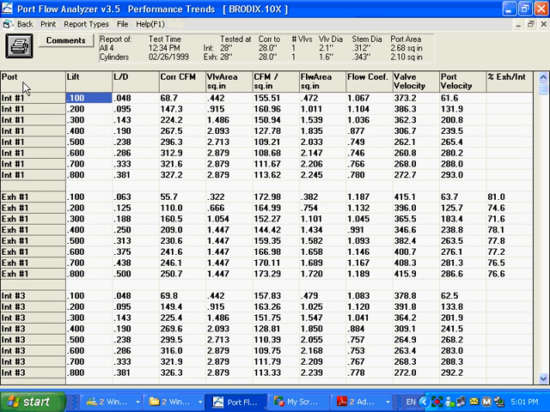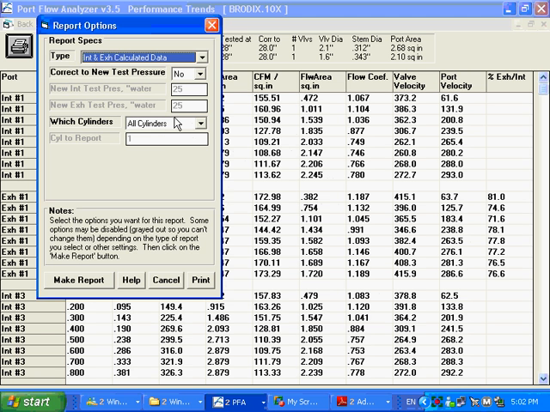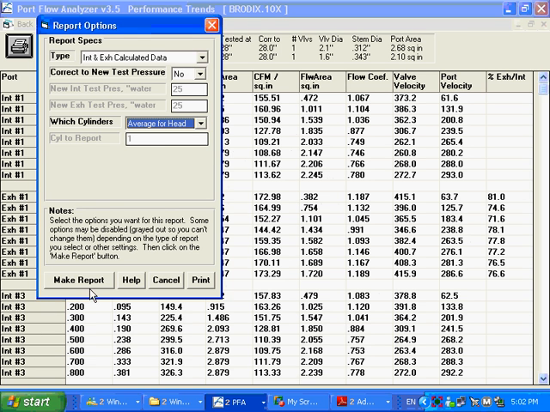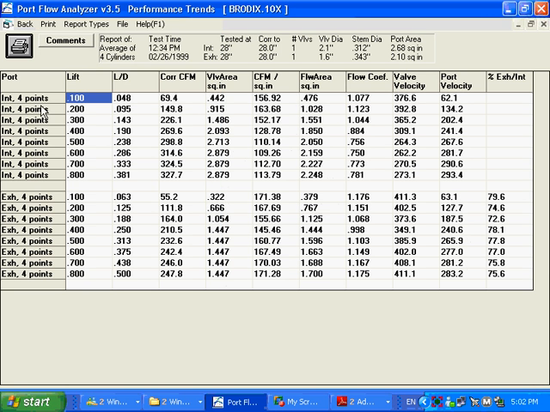So we're back in our port flow analyzer here. And some other things you can do is maybe you don't want to report all cylinders. Maybe you just want to average out everything for the head. And here it is. It's telling you it's an average of 4 points, each one of these. You get your intake and exhaust, percent intake to exhaust, and again, your flow areas and stuff.